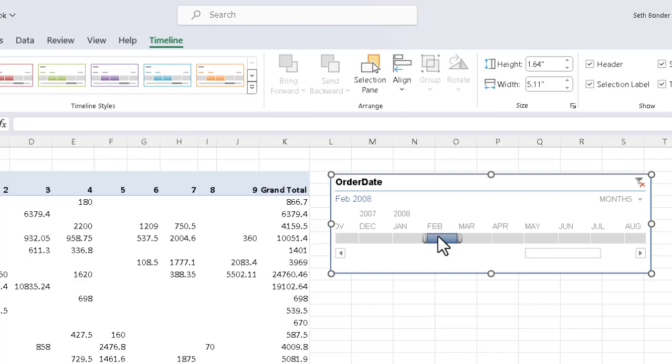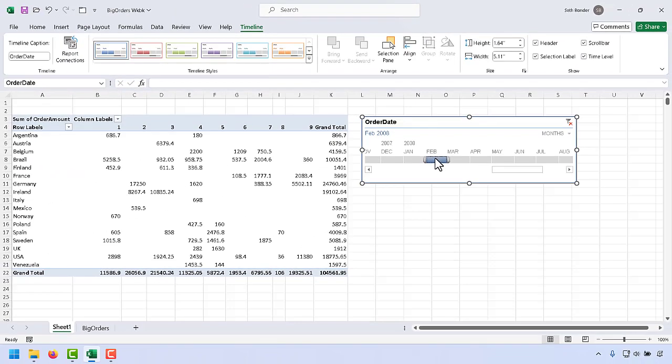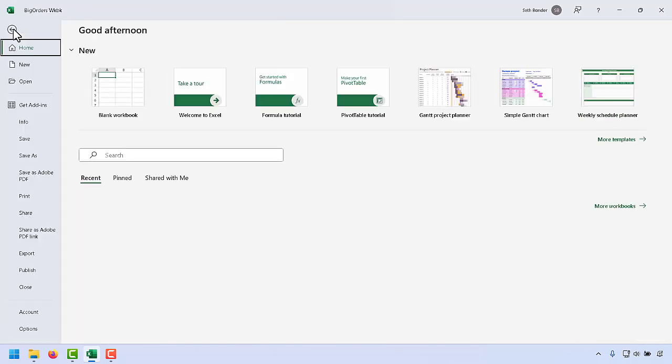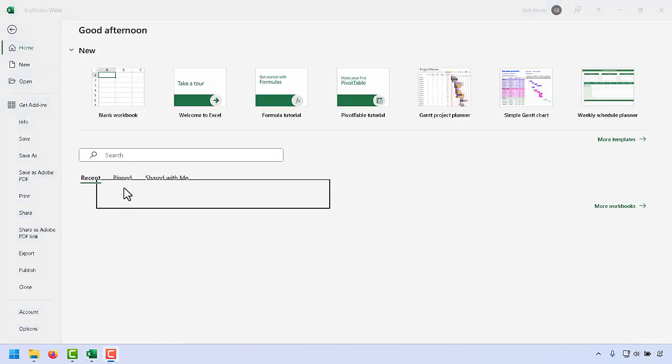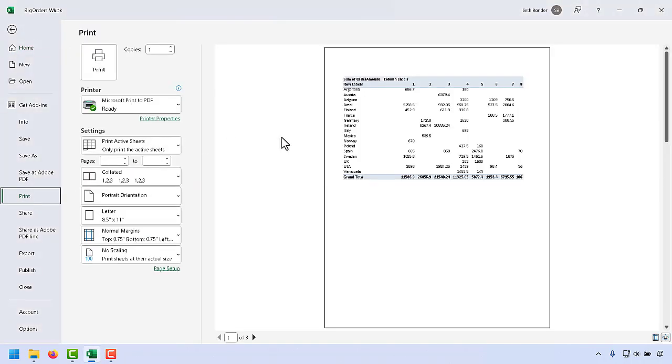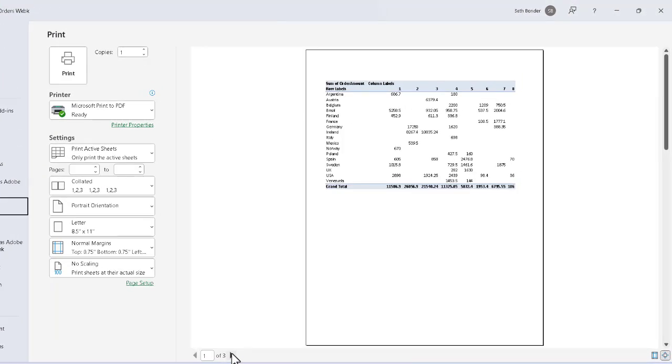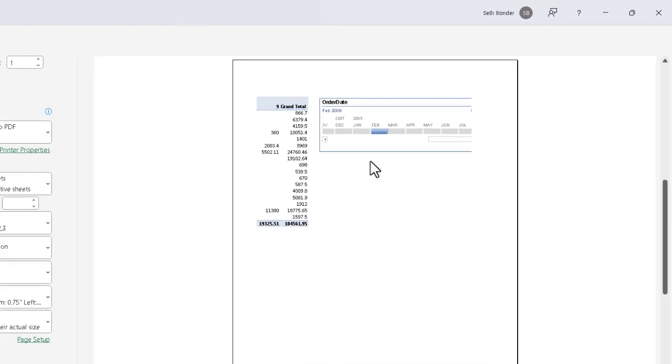And just as with slicers, and this is the key thing, if we go to the File tab and we tell the program that we want to print, and then navigate over to the second piece of paper here, the timeline shows up just like the slicer does, and therefore we can tell what we are filtering for date-wise.